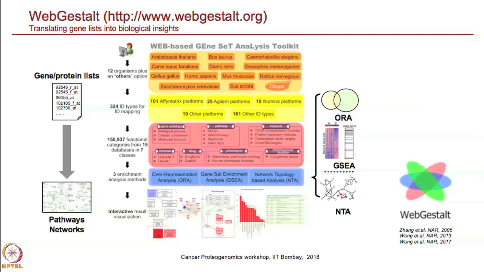And the system can support 12 organisms, so not only human or mouse, but other model organisms can also be supported. I talked to some of the students in the audience, and I know some of you don't actually work in human. Although all the examples today will be in human, if you work in C. elegans, for example, you will be able to use this resource as well. And we support a lot of different types of gene IDs. For example, whether you use UniProt or Ensembl to do the proteomics database search, you will be able to use this without worrying about the system not recognizing your ID.